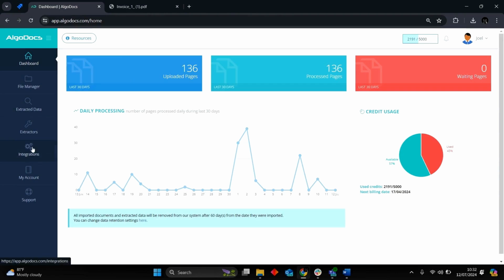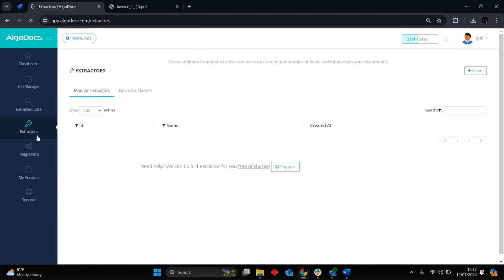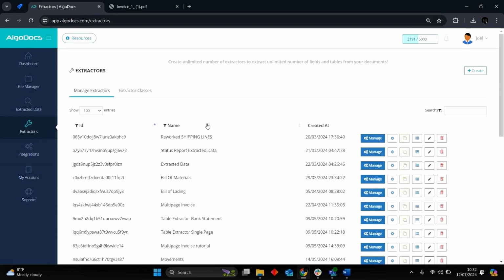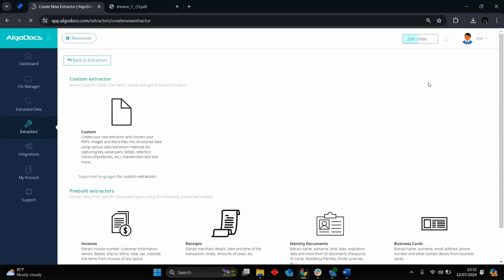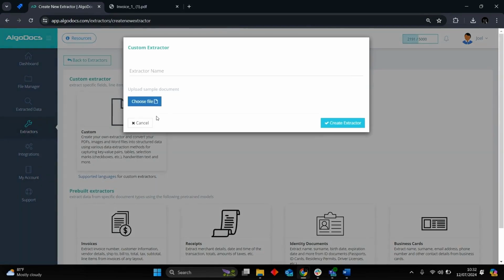To proceed, log into your account and click on the Extractors tab to create a new extractor. You will notice on the right side of the Extractor tab a populated option to create a new extractor. Click on the Create option and select Custom, then go ahead and name your extractor.